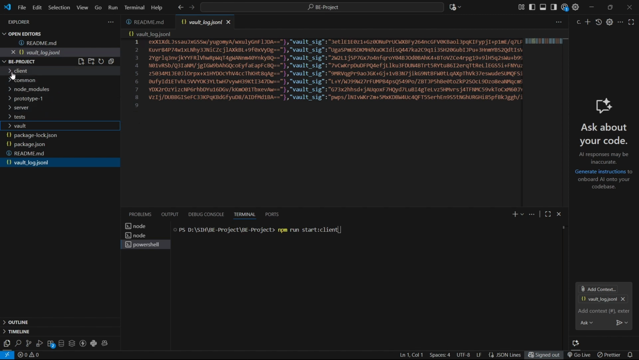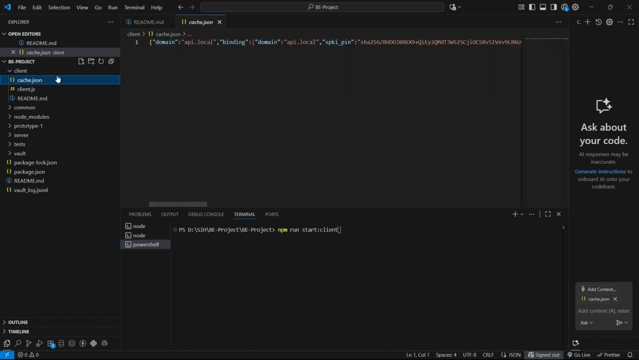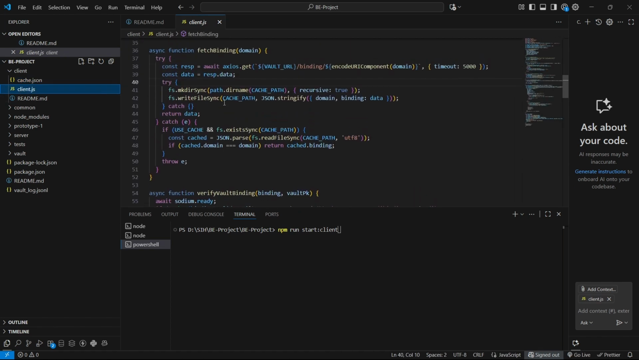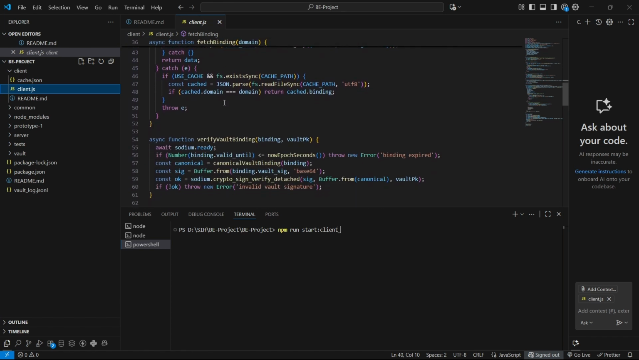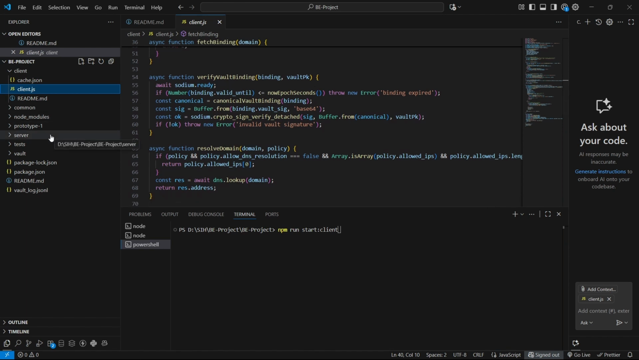In the client folder we have two things, cache.json and client.js. Cache.json is nothing but a directory to store vault responses so that the client does not have to ask for the same vault response again and again. The client.js contains all the functionalities associated with the client, such as encryption, decryption, vault binding, as well as certificate verification.